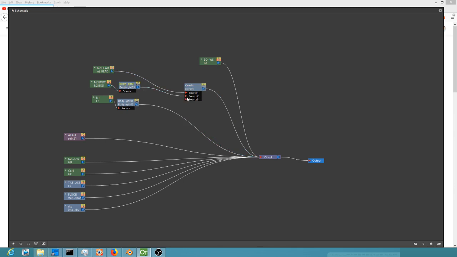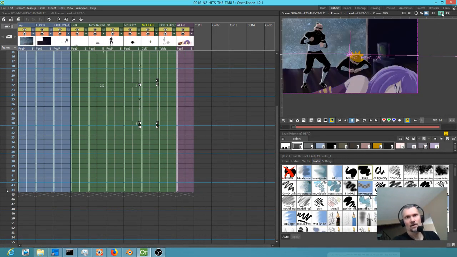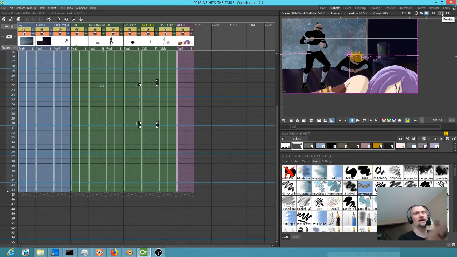Over, over, over. Okay? Now if we come back here, I do believe we will see that all the effects are working and they seem to be overlapping. But the good thing is that Ninja 2, Ninja 1, and Ninja 2's head are now all connected in the schematic.